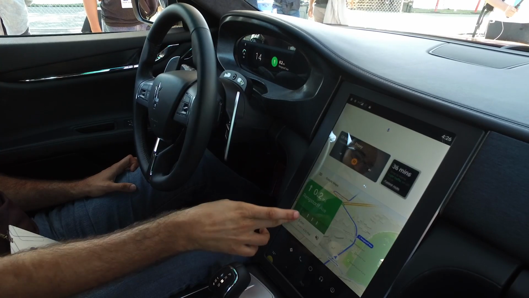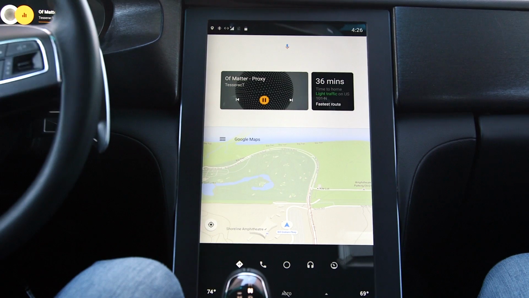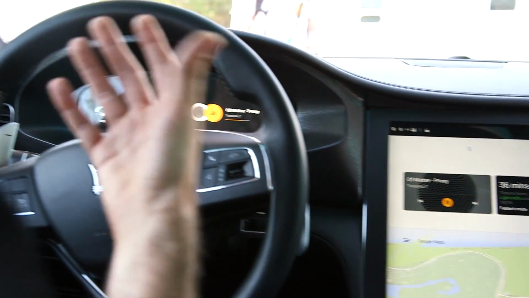If we were to stop navigation, it's going to go back to the music because that is the currently primary thing that is actually happening, and it just lets you know.